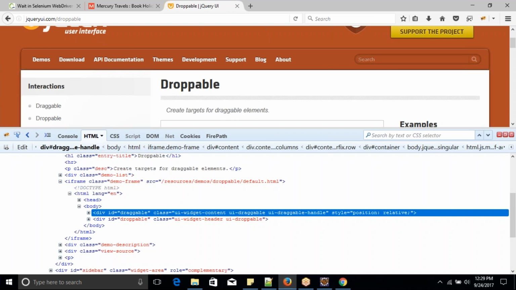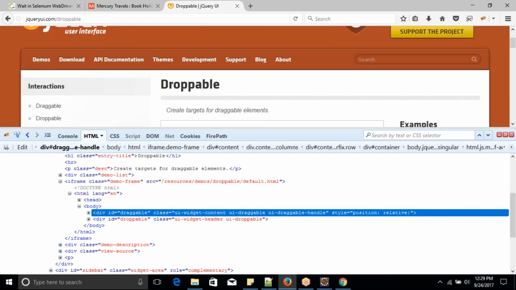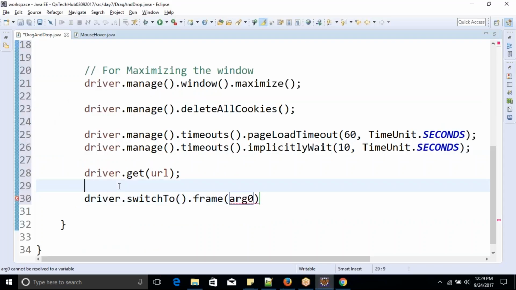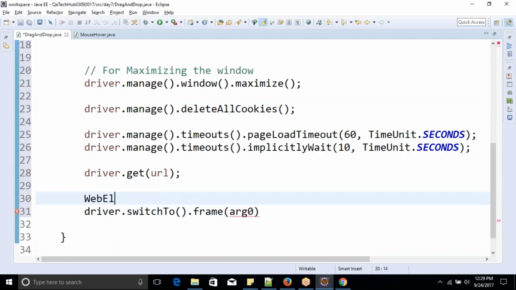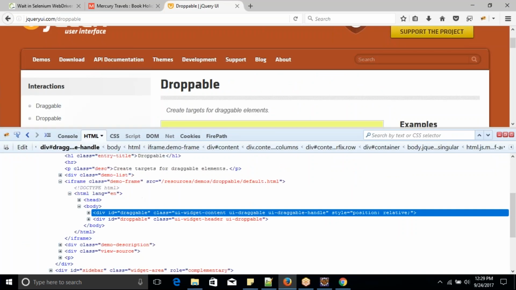But if your frame does not have an ID, then you are left with the third option, that is identifying your frame as a web element and then switching to it. Here you can see this particular frame has a class as an attribute. So I can identify my frame as a web element. Here I'll say WebElement frame equal to driver dot findElement by dot className, and the value of class name is demo-frame.